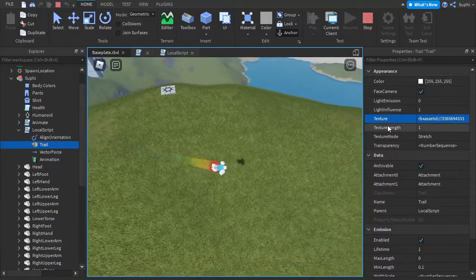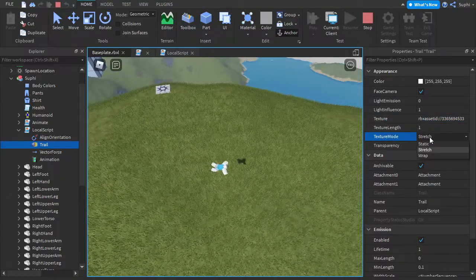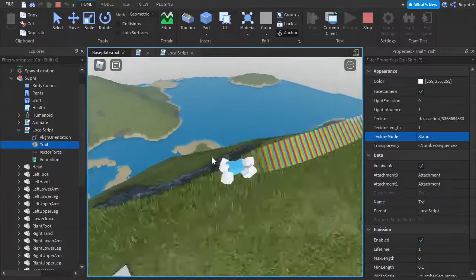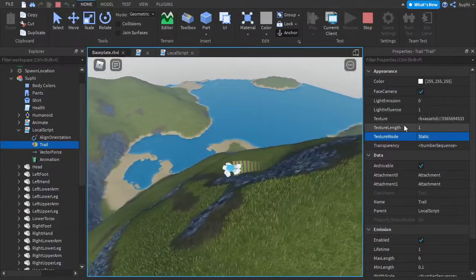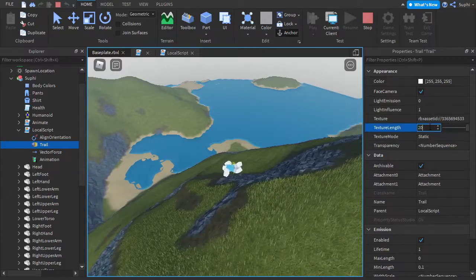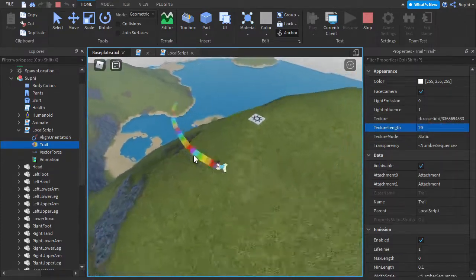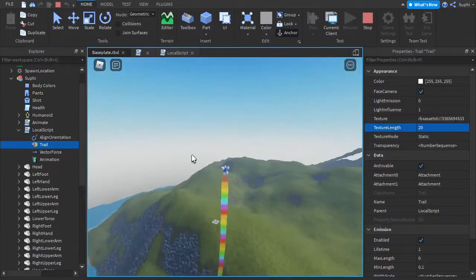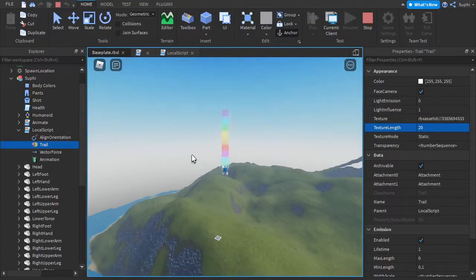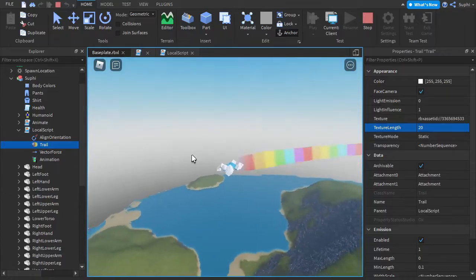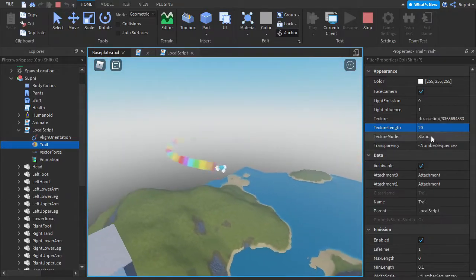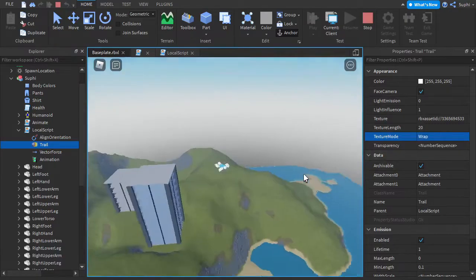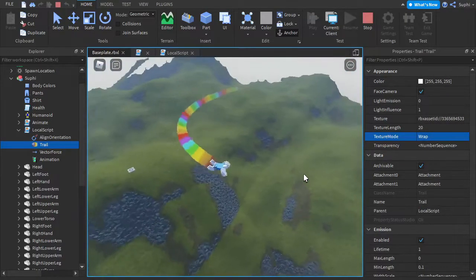I can change the texture mode from stretch to static, which will make the rainbow texture look like this. I can increase the texture length from 1 to 20. So now my trail looks like this. And if I wanted to, I could change the texture mode to wrap, which will make the texture look like this.